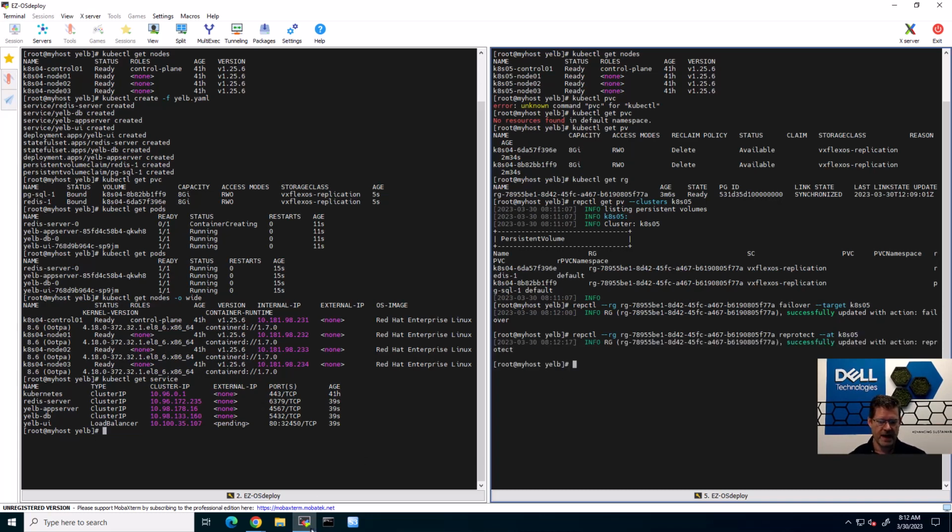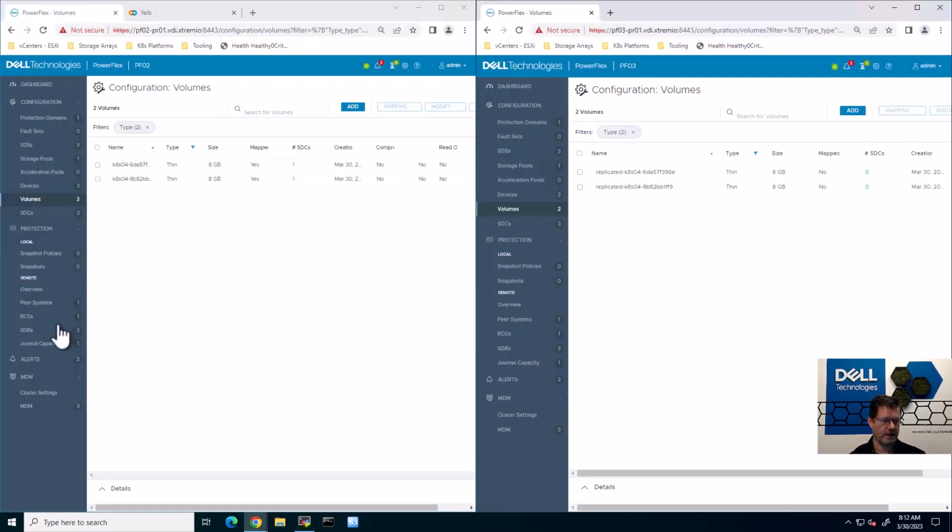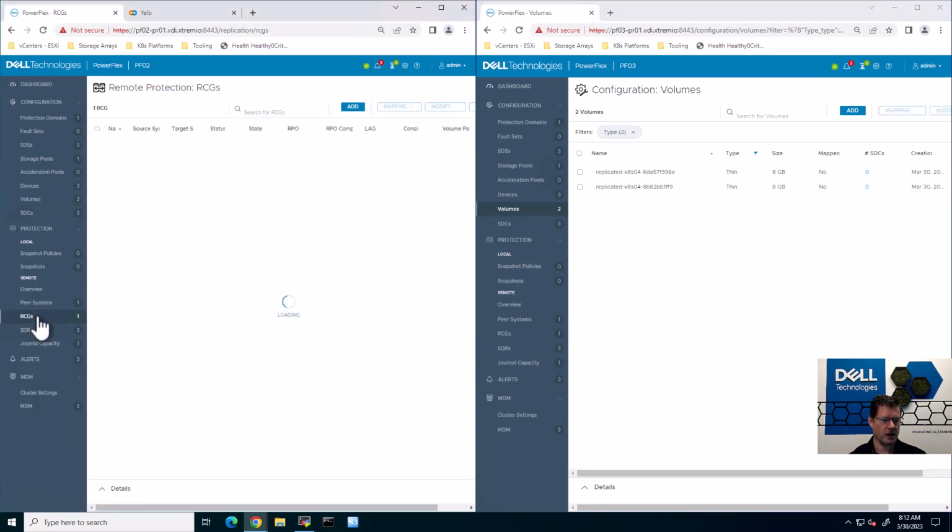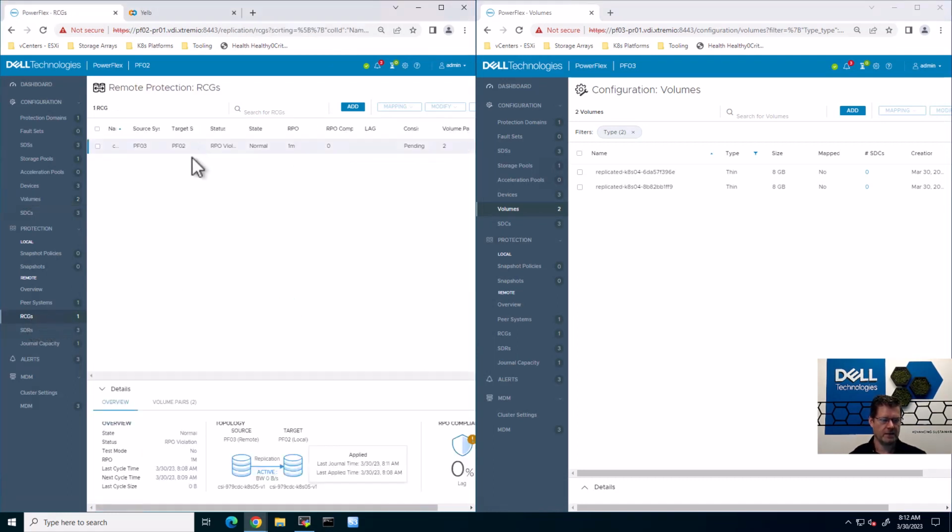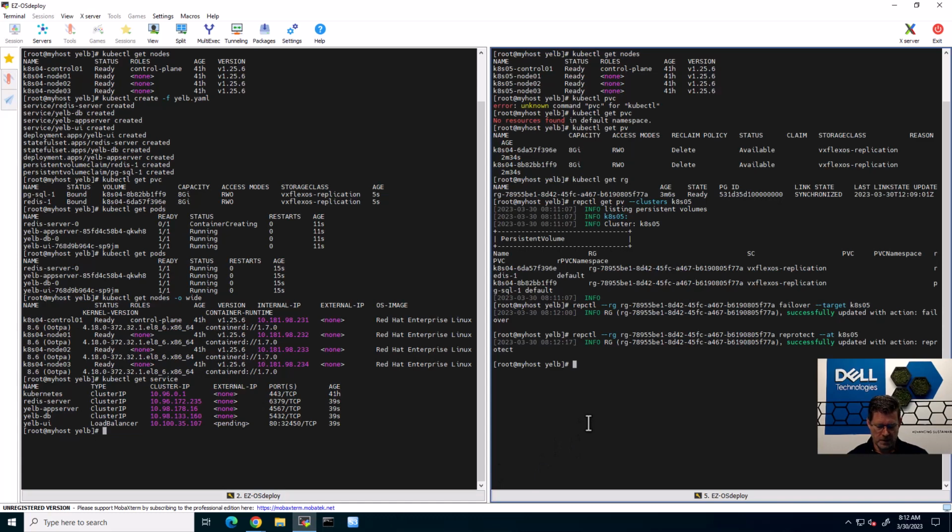When we look at this from a storage perspective, if we look into the RCG, we will see that yes, replication was actually reversed. So now we are replicating from PF3 into PF2, which is the other way around. So we're going from the right data center now, replicating into the left one. Now the time has come to say repctl and recreate the PVCs on this side.